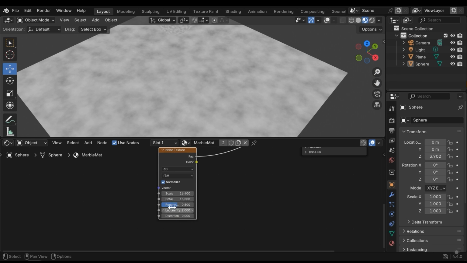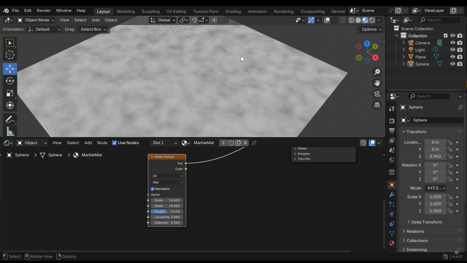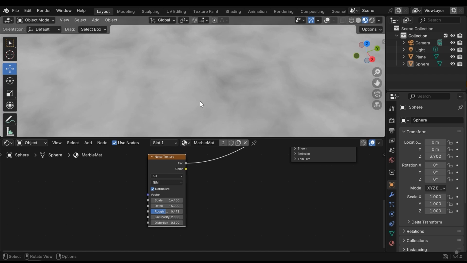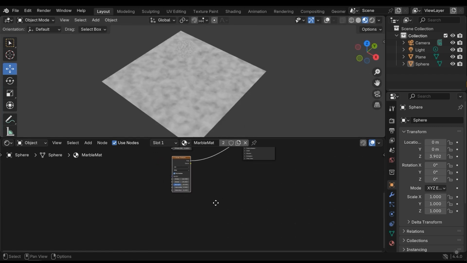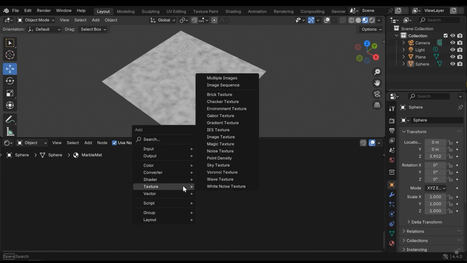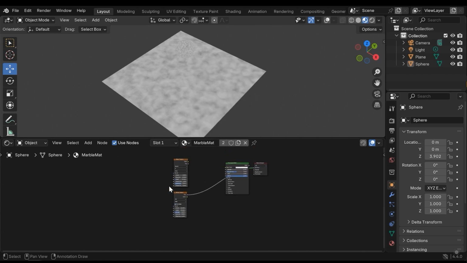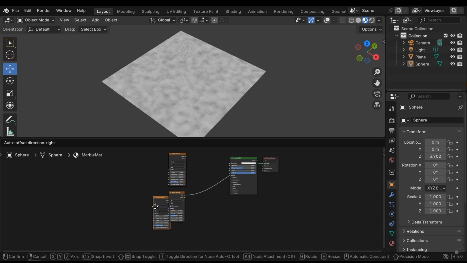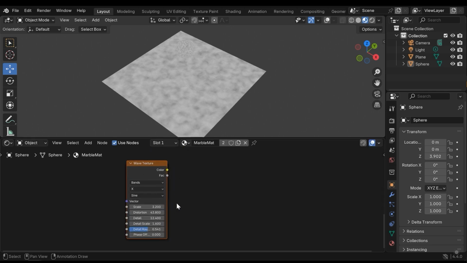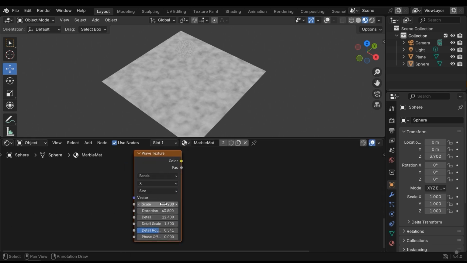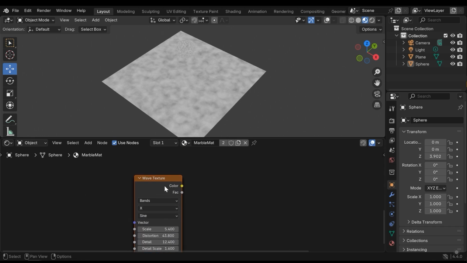Okay, and reduce the roughness a little. And also I need a little bit of distortion. For the third layer, I need two textures. First, I need a wave texture. I will duplicate this, Shift D. Right? Let's adjust it.